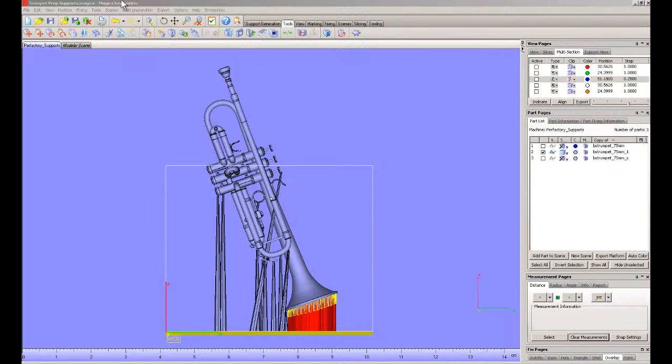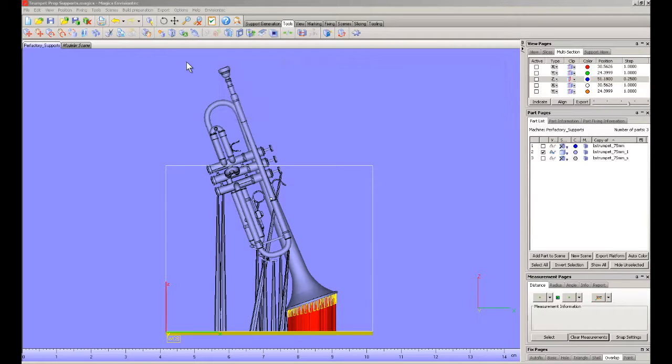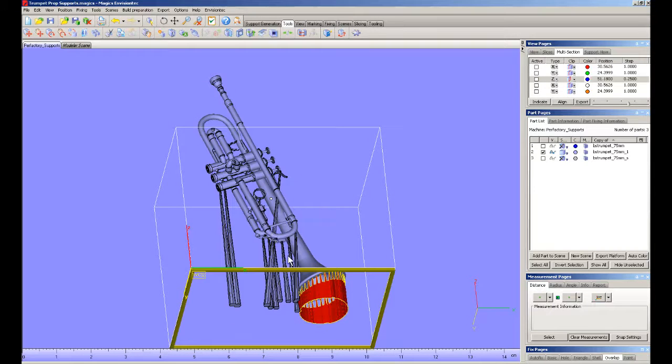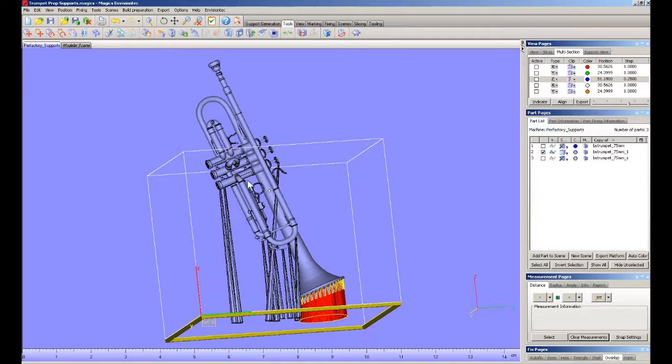I loaded up Magics EnvisionTEC, and Magics EnvisionTEC actually has prop generation. That's this icon right here. And then I also loaded this part here to demonstrate the prop generation. You notice that I've put the cone supports on this part where I wanted some cone supports, and then I also put traditional supports on it. But there's still some problems with this.